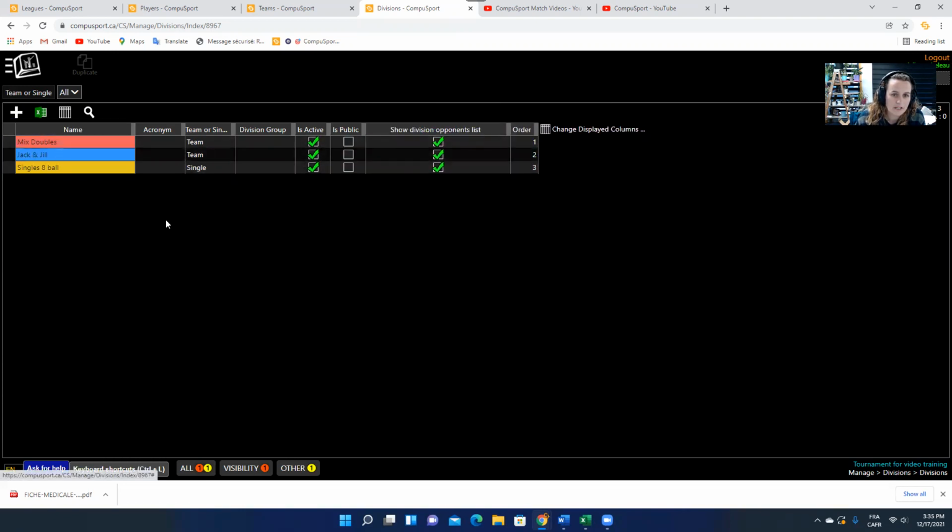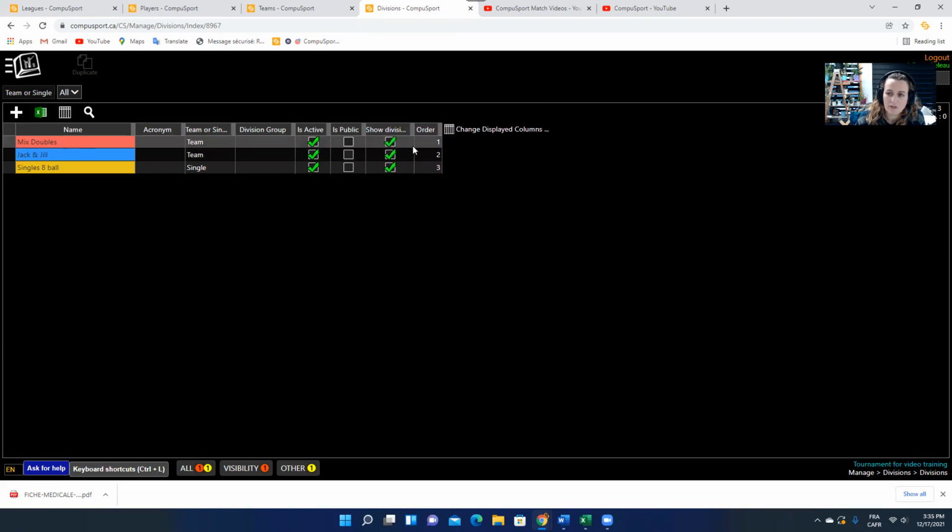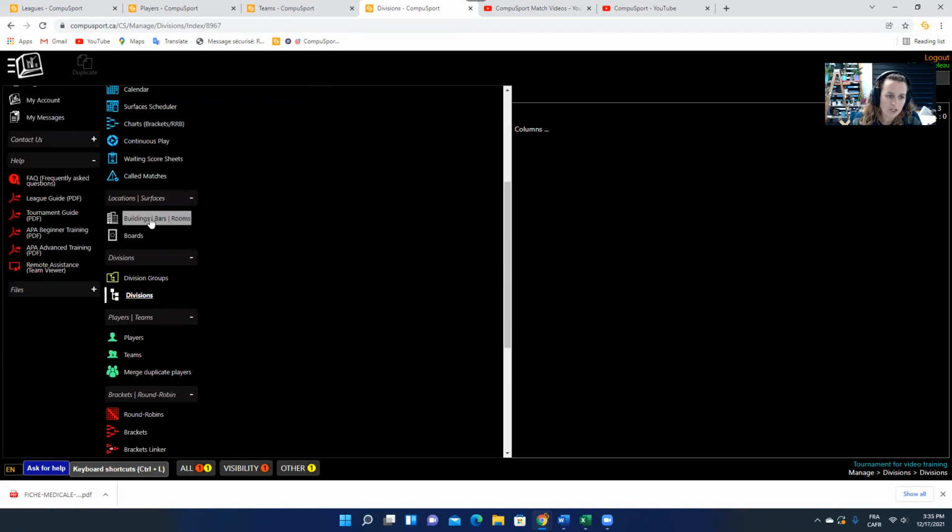The other public option that's in there is show division opponents list. Some might want to just show the divisions, but then if you want to show the opponents that are in there, especially for registration, if people are allowed to see who's in there or not. But the main one is public. So you're going to make these public once you feel ready that you want players to be able to see it online.